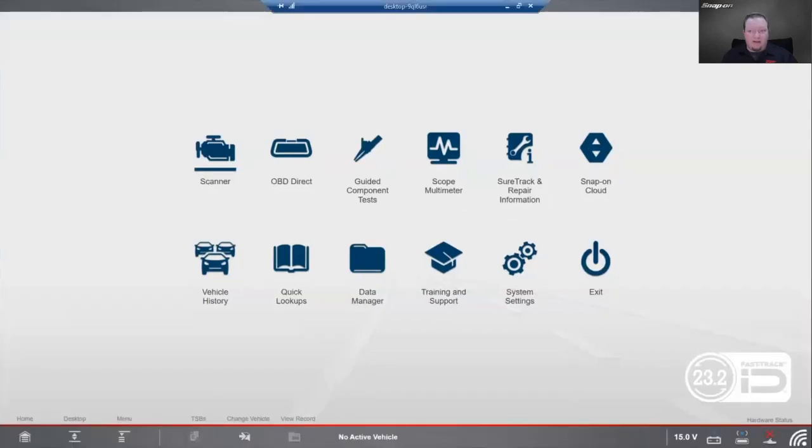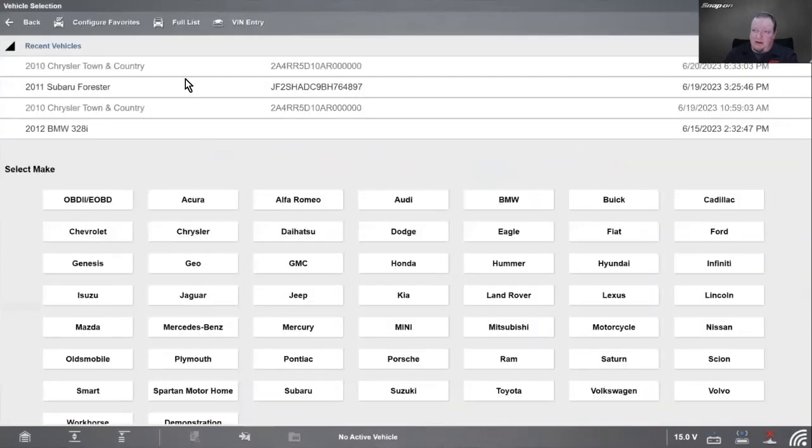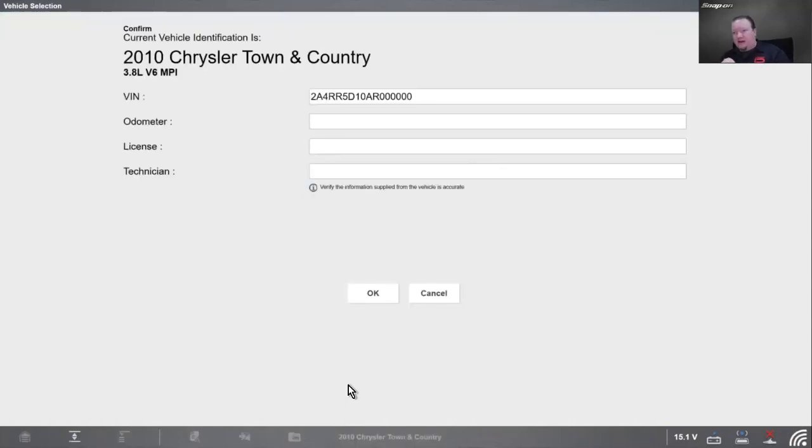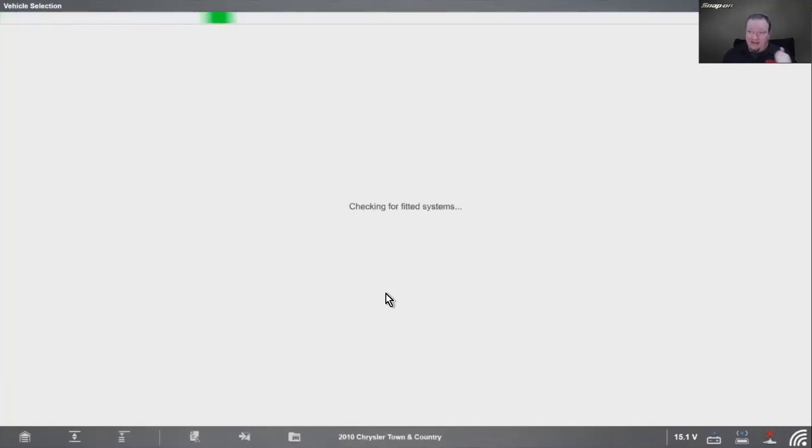All right, let's go live on the tool and see a couple things. The first thing I do want to mention is let's go into the scanner room, and I want to pull up my little Chrysler demo. It's going to auto ID it. Remember how I told you we can go back and forth and look at information on both sides? This is how we're going to do it. Just have to let it ID there. There we go. It's going to look for fitted systems because it's a Chrysler and that has that option.